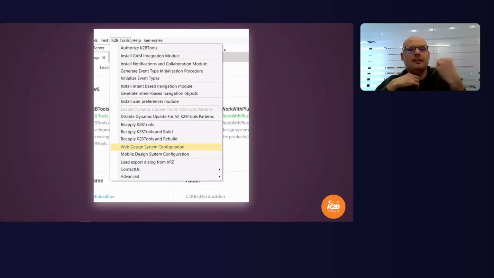Because for the K2B tools, the design information is not in the pattern. So you can actually do this at any point of your development. As you have moved forward with the app, you get together with your client.